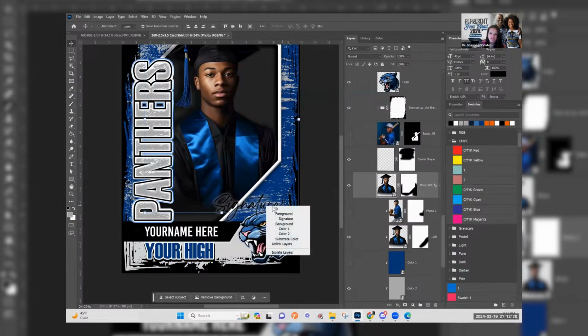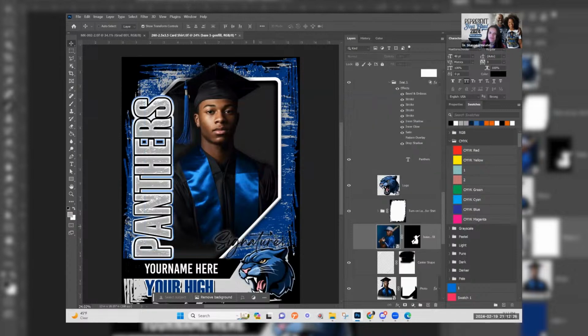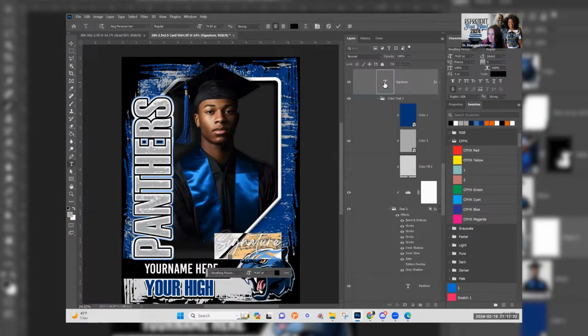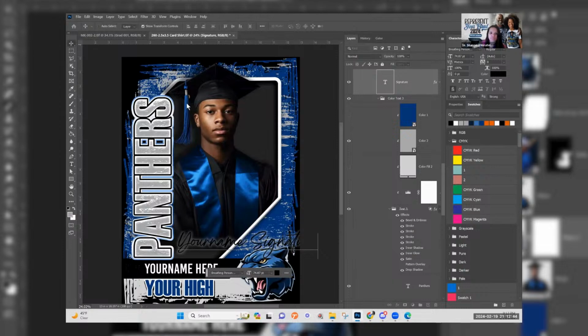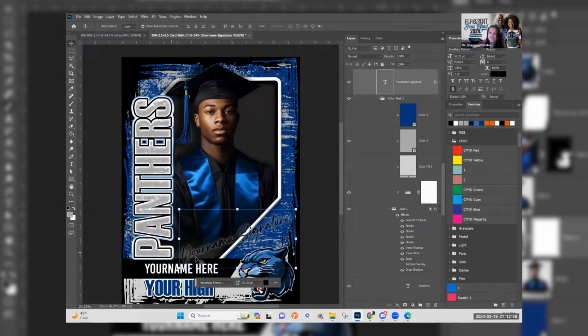All right, so you also have a signature here. I think that would be pretty cool if you are making it look like a player card or a trading card. Then I would just type in the text there. So of course, you can go to the word signature, double click. And if you want to get fancy, you can even change that to where it's at an angle.